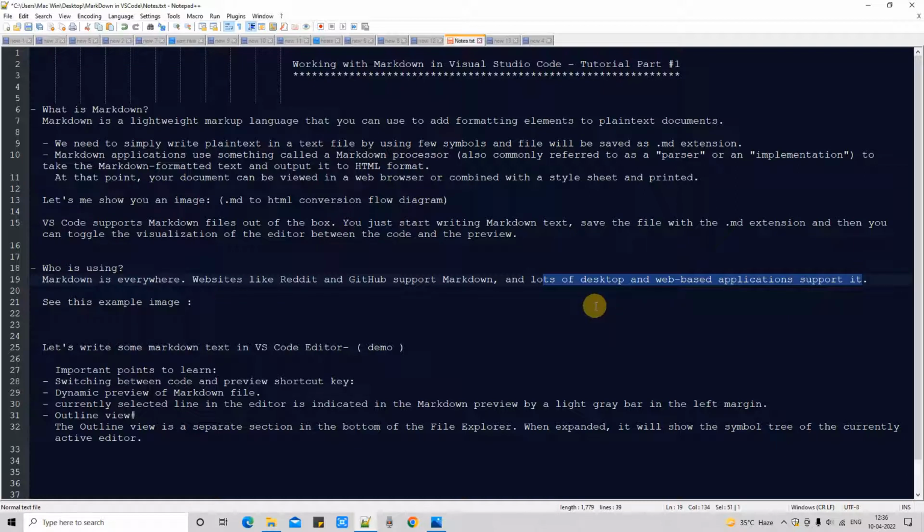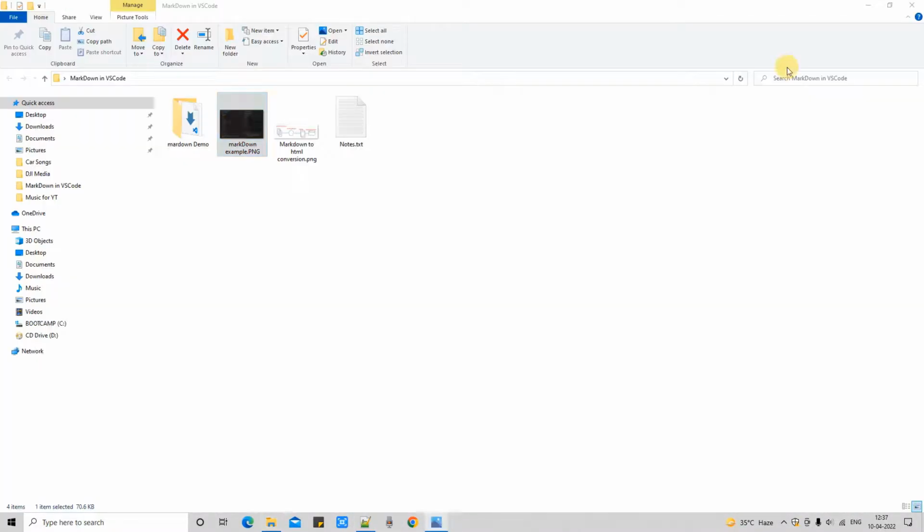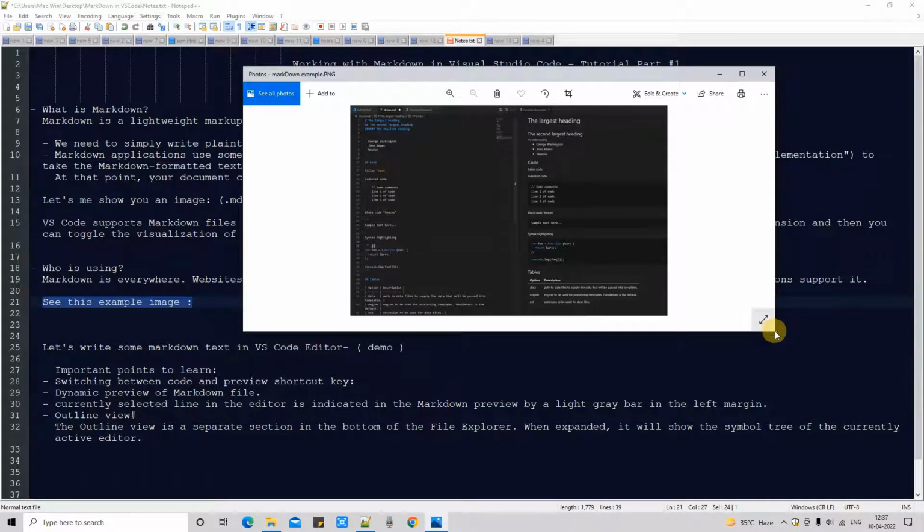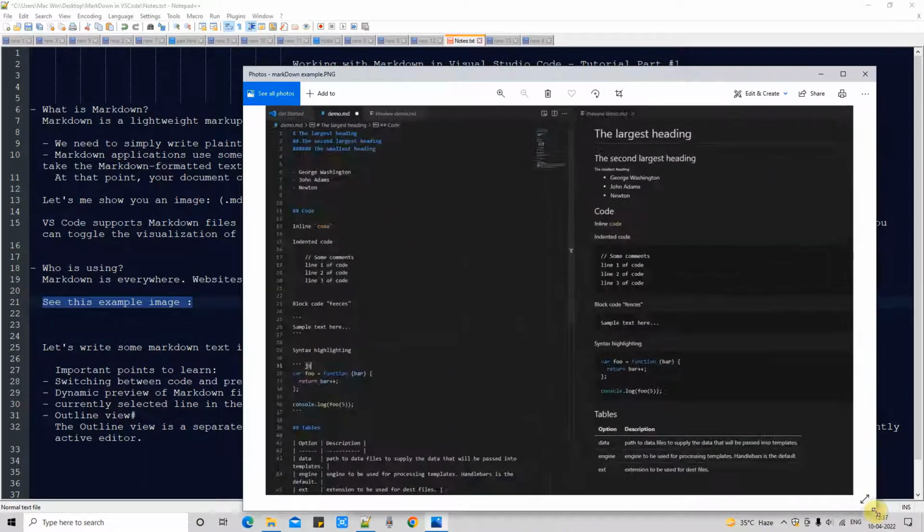Let me show you one image. I have just created one Markdown text file and converted it into HTML in Visual Studio Code, and I have captured that. First I will show you, so you will be able to understand and correlate what I have just said. So let me open this image. Okay, this is the image. Let me expand it for better visibility. I hope this is clear.